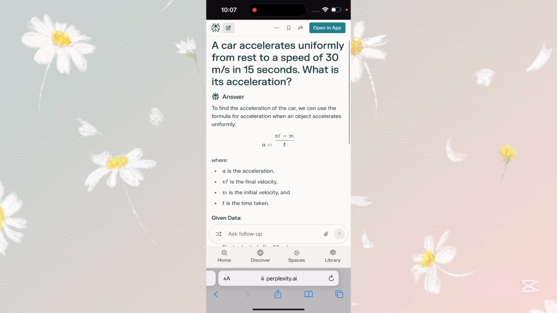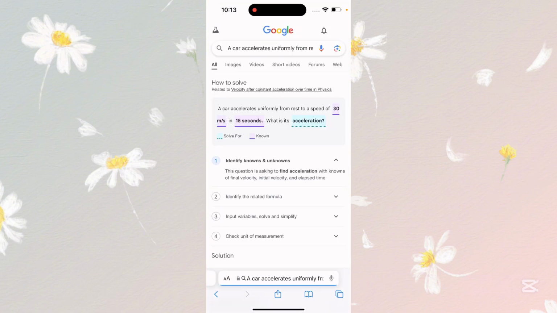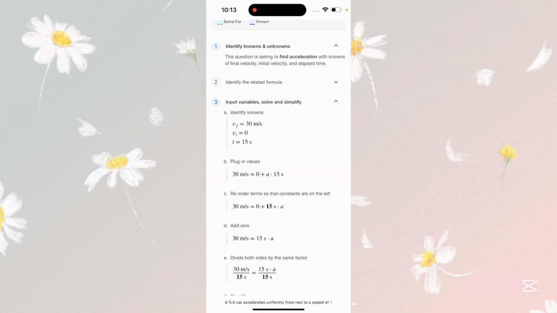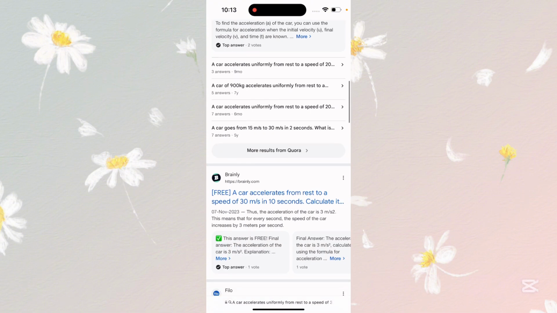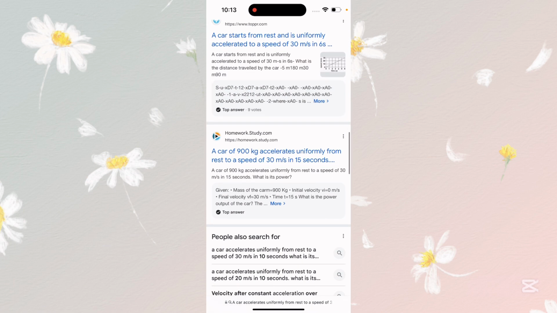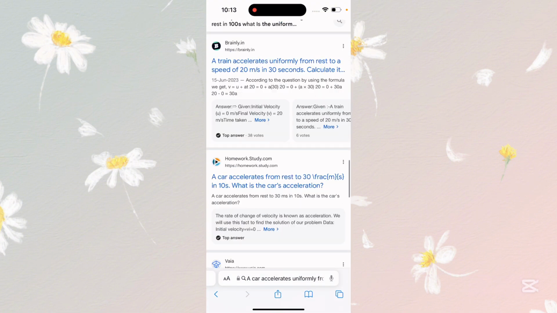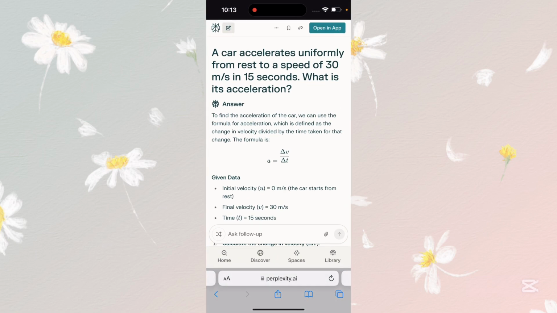Now if we compare this Perplexity answer with the Google answer, we go to Google and paste the same question, and you can see the result. It has shown us the formula, but in many cases Google doesn't show the solution at all. In the bottom there are many websites, so you have to find the answer through these websites. Most of these websites ask you to first log in to access the solution. It's really a long method, so it's better to use Perplexity's academic option.